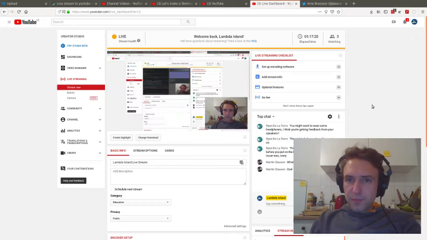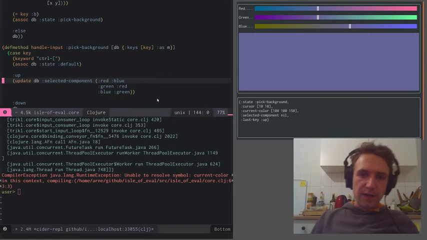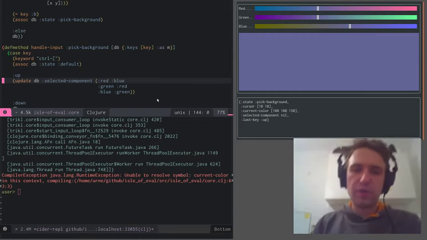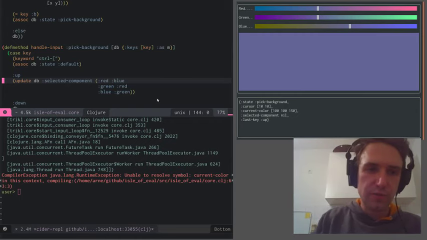So it seems some people dropped out and some people joined in, or maybe people dropped out and came back again. So yeah, I'm using this library called Trikl that I've been working on to work on a terminal UI.